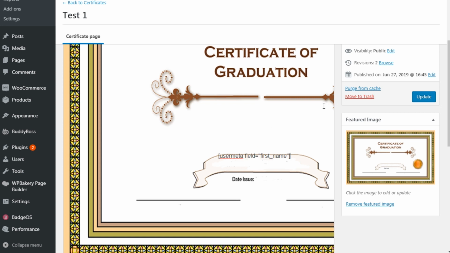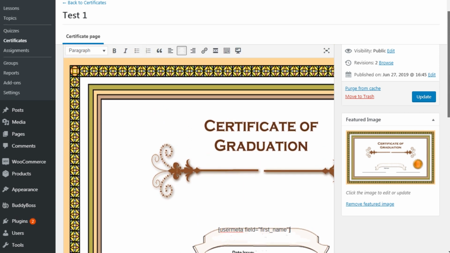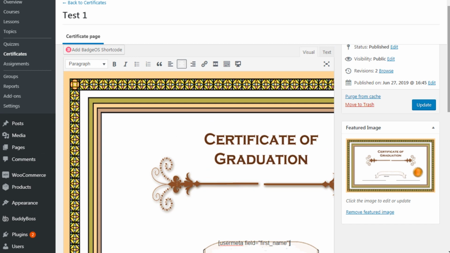It's really easy. It's not complex at all. Really what takes time is finding a certificate or even creating one that looks nice. And of course, once you're done, you simply click on update, and that's it.